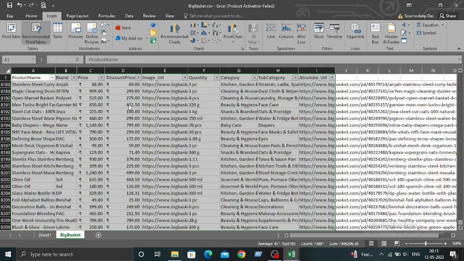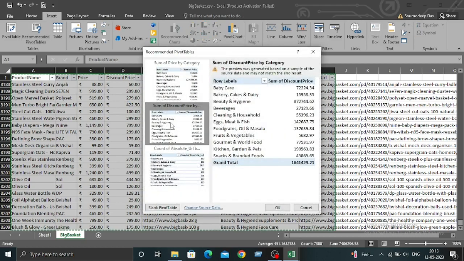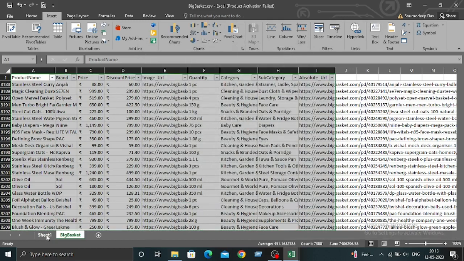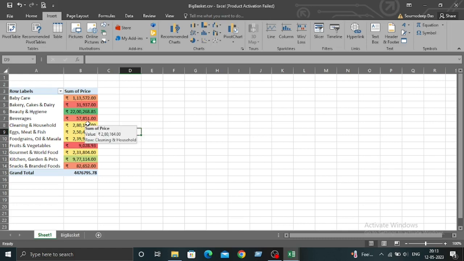We need to see what Excel is recommending, then we will do some more. You can see the sum of discounted price, the same thing is being done, and also you can see the count of absolute URL, this is also there. These are the insights which we are getting from Excel.